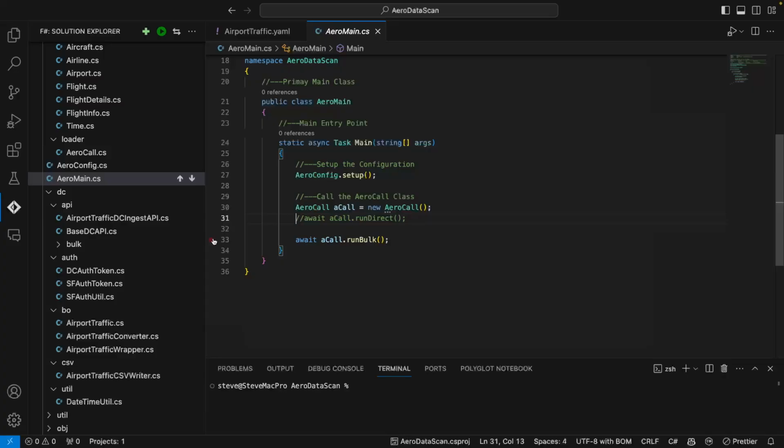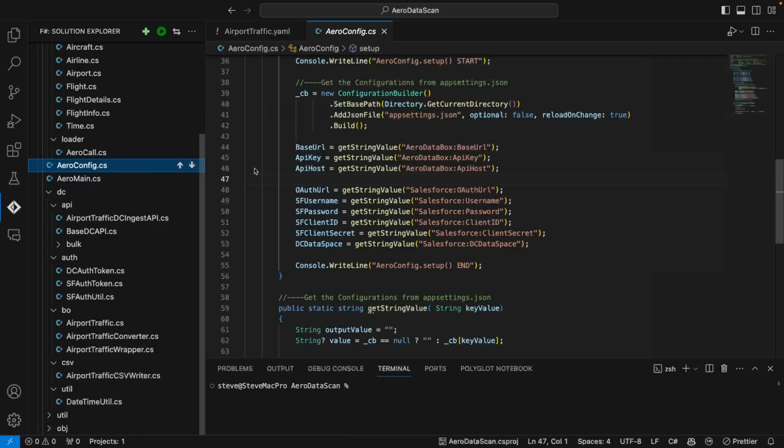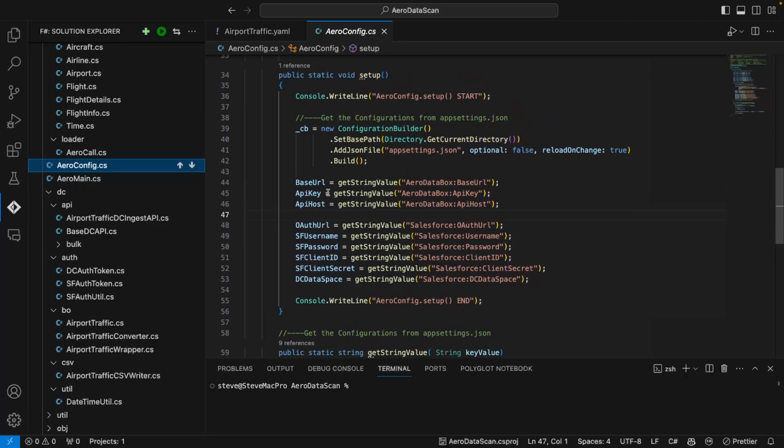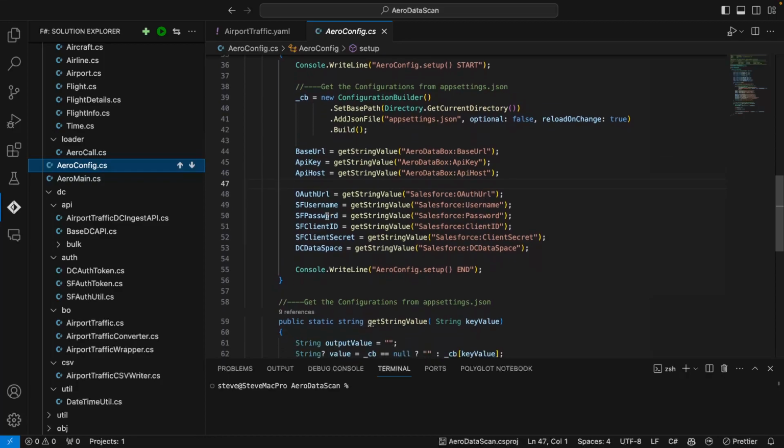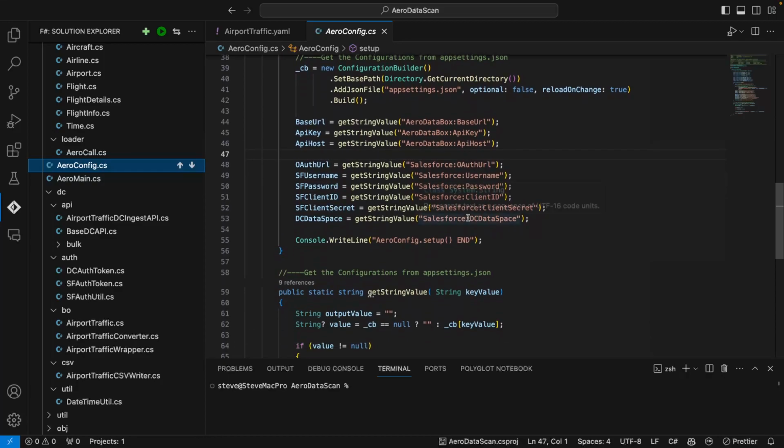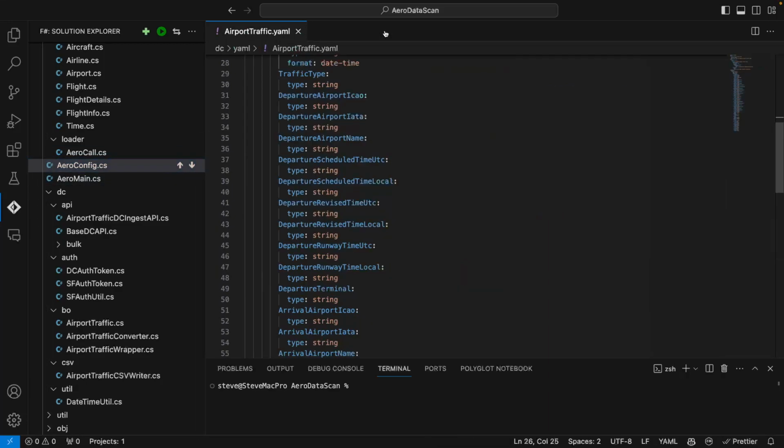I'm going quickly through what we did in the last session, and then going to be focusing on what needs to be done on top of this for the bulk. So here I had an Arrow config with the setup, and this is just reading things like the base URL, the API key for Arrow, the Salesforce username, and what data space I'm using. So this is reading settings from a property file.